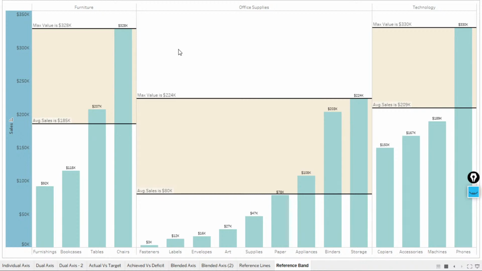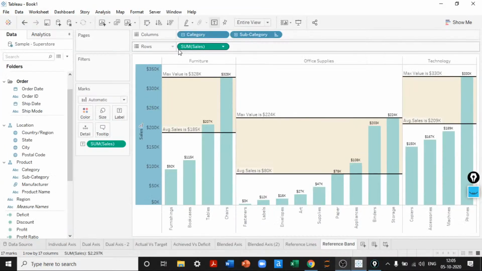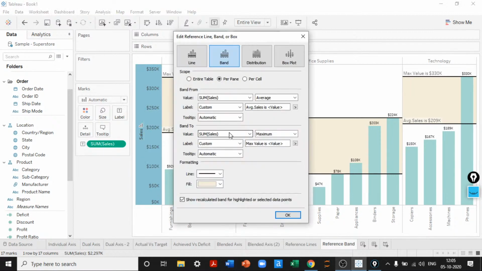We can very clearly see what are the products and subcategories that are performing well and what are the subcategories and products that are not performing well, and start focusing on them to improve your business. That is the key idea here. Let us see if I missed any data points here. Edit reference line. That's it.